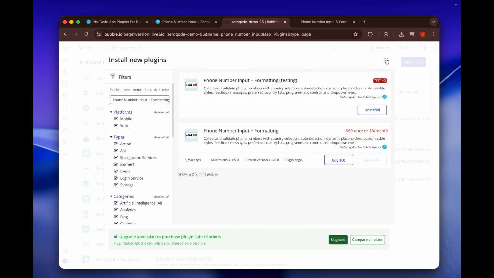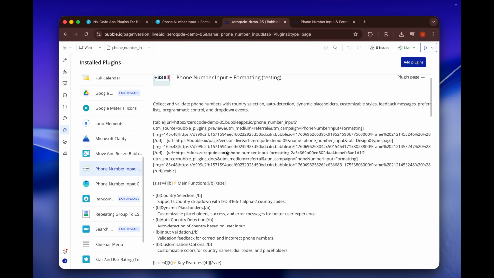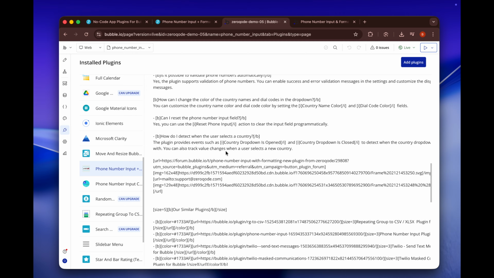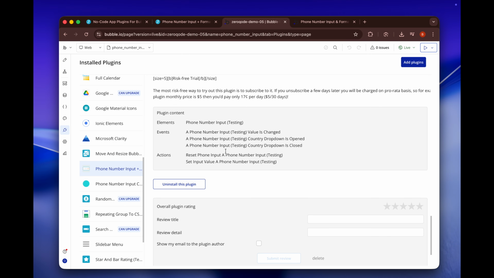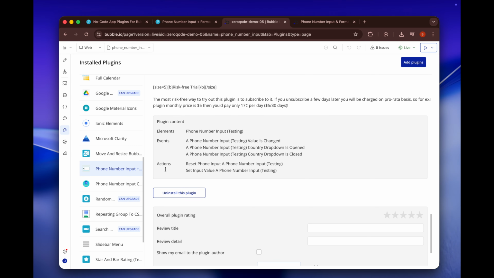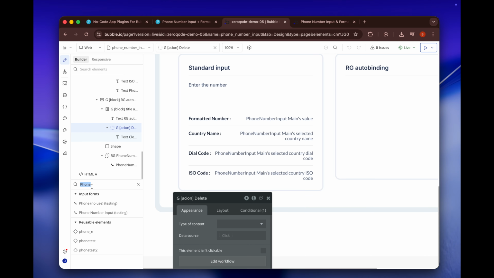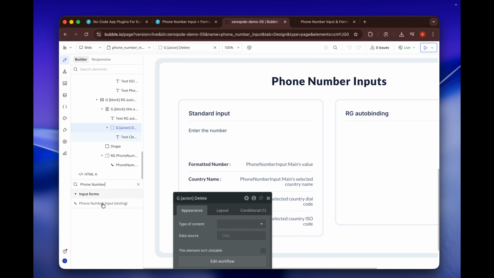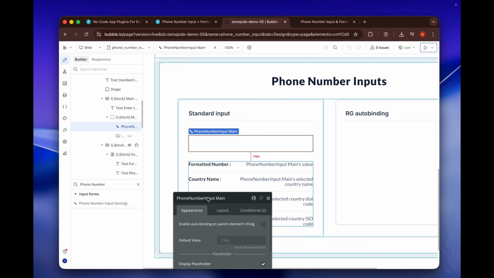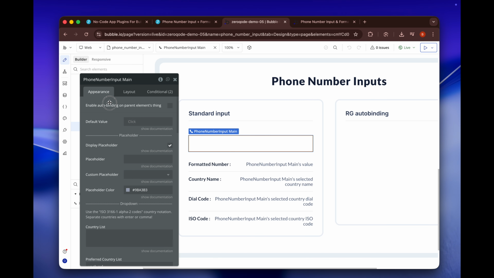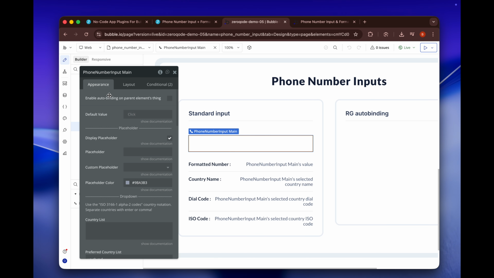After the plugin is installed, you can open it to see what it provides. You'll notice that it includes elements, events, and actions that we can use inside our application. Now let's move over to the Design tab. Inside the Elements panel, search for phone number input. You should now see the phone number input element appear. Drag that element onto your design canvas. And just like that, we now have a phone number input field with a country selector.